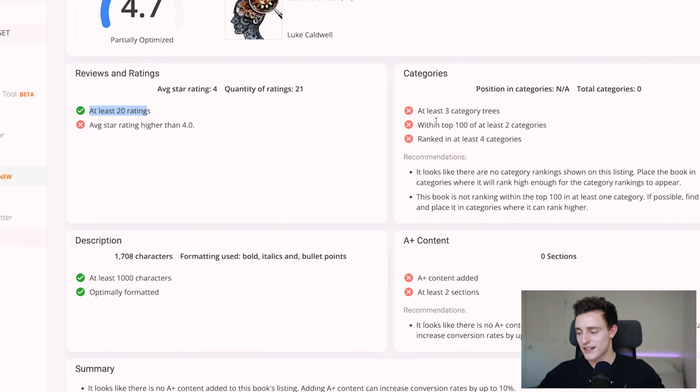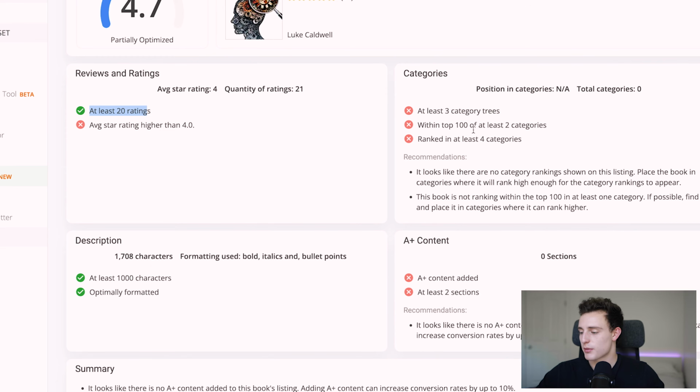more categories. There's less than 3 category trees, which basically means how many subcategories your book has been added into. It also says within the top 100 of at least 2 categories, so that's not great. It's also ranked in at least 4 categories, which is obviously not, so it needs to be fixed. So those are good things.